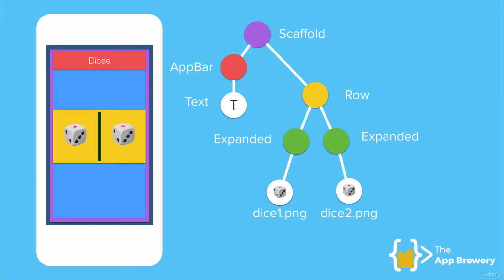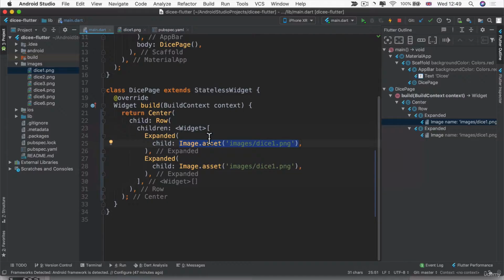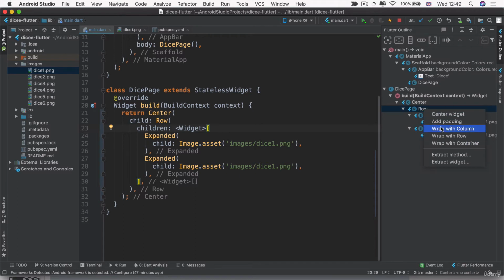Essentially, I want to simply pluck that expanded widget out of the tree and make the dice one image a child of the row without having an expanded widget around it. Again, normally that would be really, really painful. And over here, you can't actually really do it when you right click, right? What I need is a delete widget.